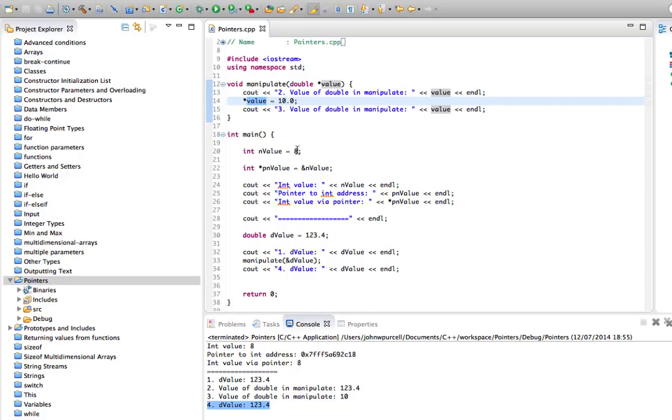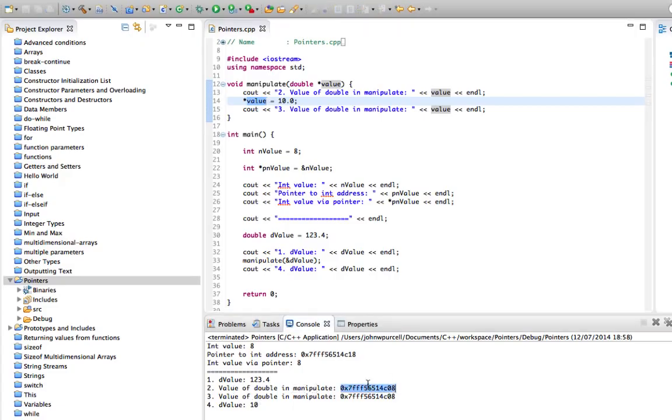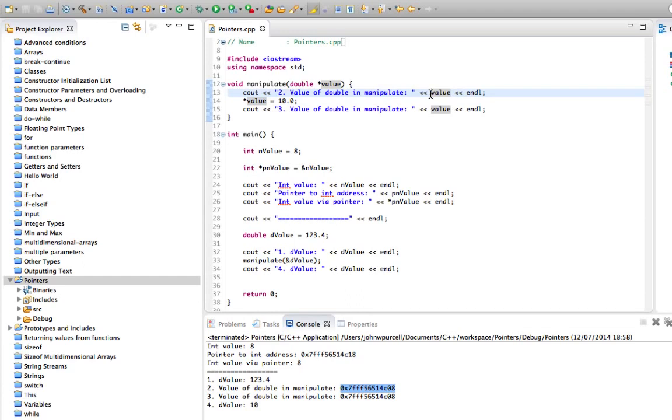Now I think we can try running that. Let's try running this. So now we see that I've got the value of the double, and we've got the memory address. Let's change this to dereference the pointer as well. I should have probably called it p-value really, just to emphasize that it's a pointer. I think that'll make it a little bit clearer. Let's do that.